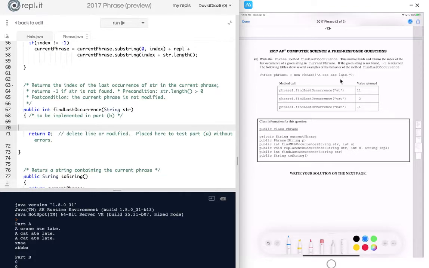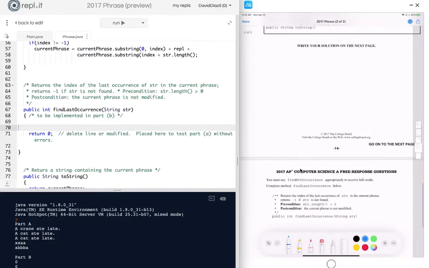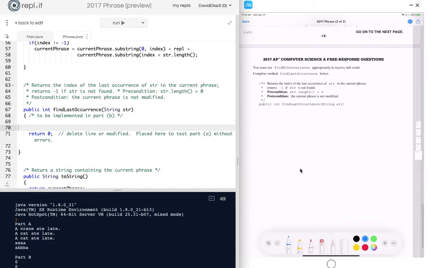And here's an example. So for example, same thing, a cat ate late, if you're looking for the last occurrence of at, which is here, the value that's going to be returned is 11 because that is going to be index 11. If we're looking for the phrase cat, the first and last occurrence is here, so I'll be returning 2. Bad is not found.